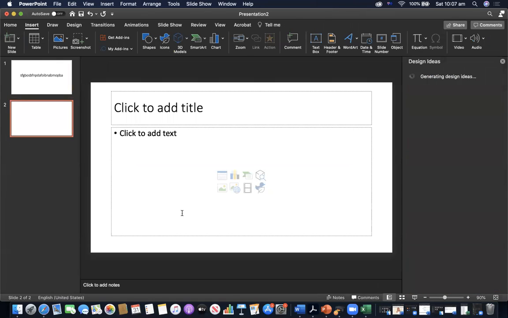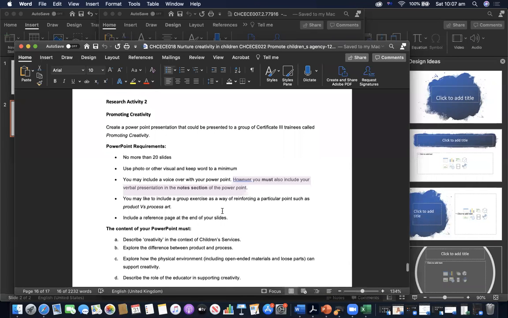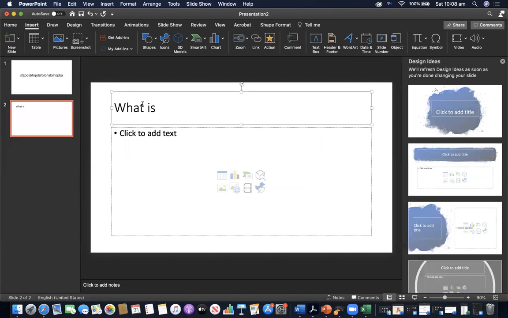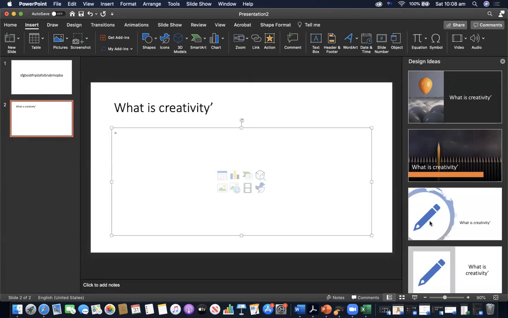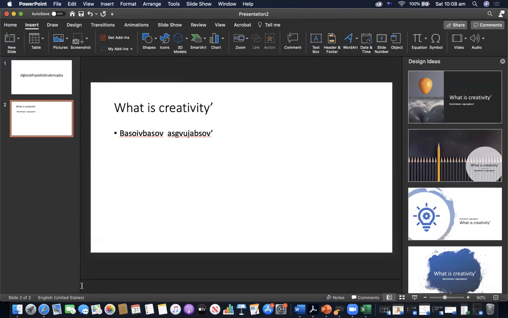Now my next slide is where I'm going to pick my topic. If I go back to my question here, the first one is describe creativity in a context of children's services, okay? So my heading might be, what is creativity, okay? And then I might have one or two sentences, and then a few pictures, okay? Now, can you see here where it says click to add notes? Watch my little thing. See how I can type down here? This is where I'm going to tell you what creativity is. You should have at least 3 to 4 good sized paragraphs of information about what is creativity. This is where you must research.